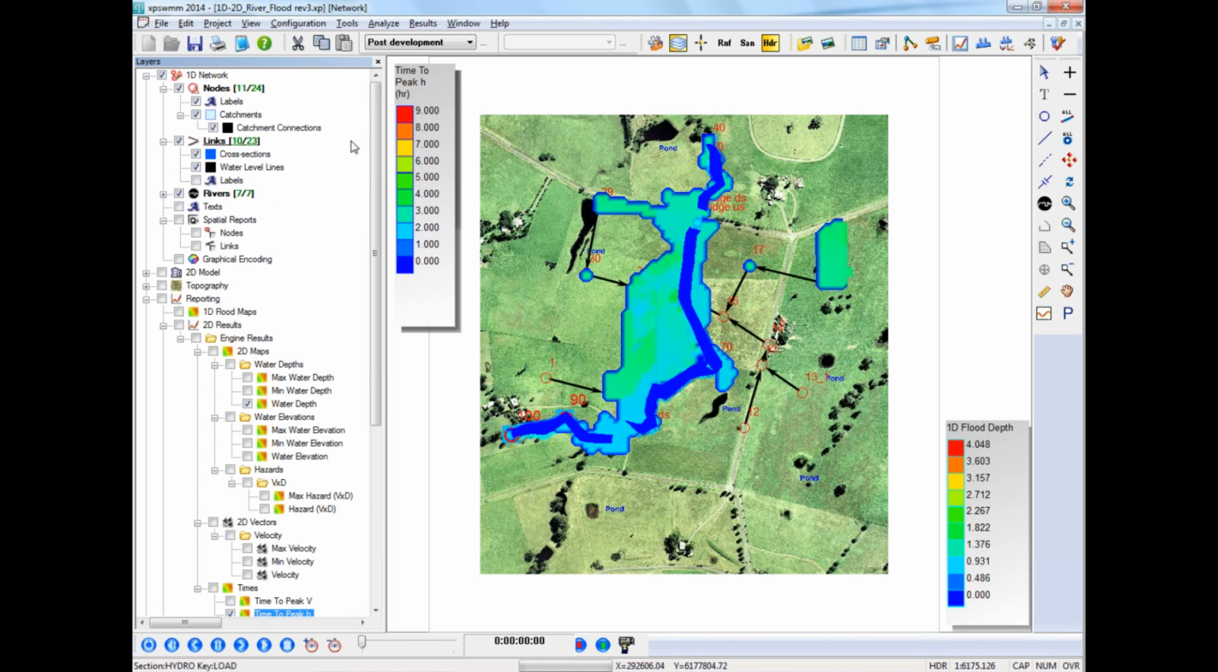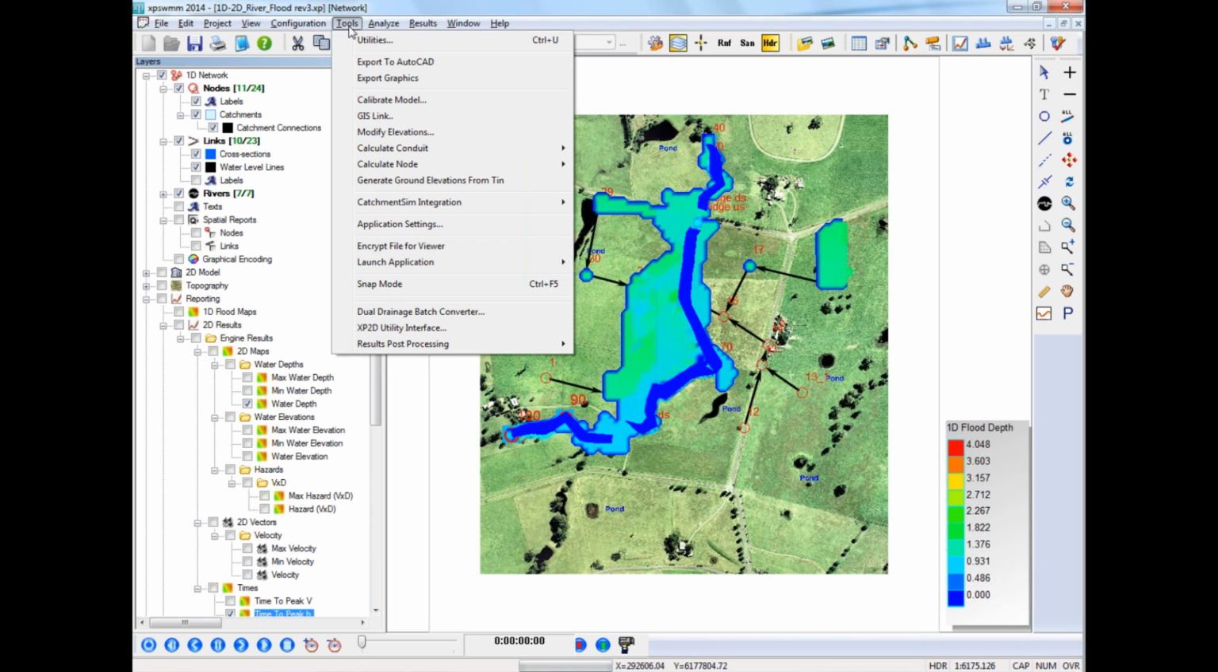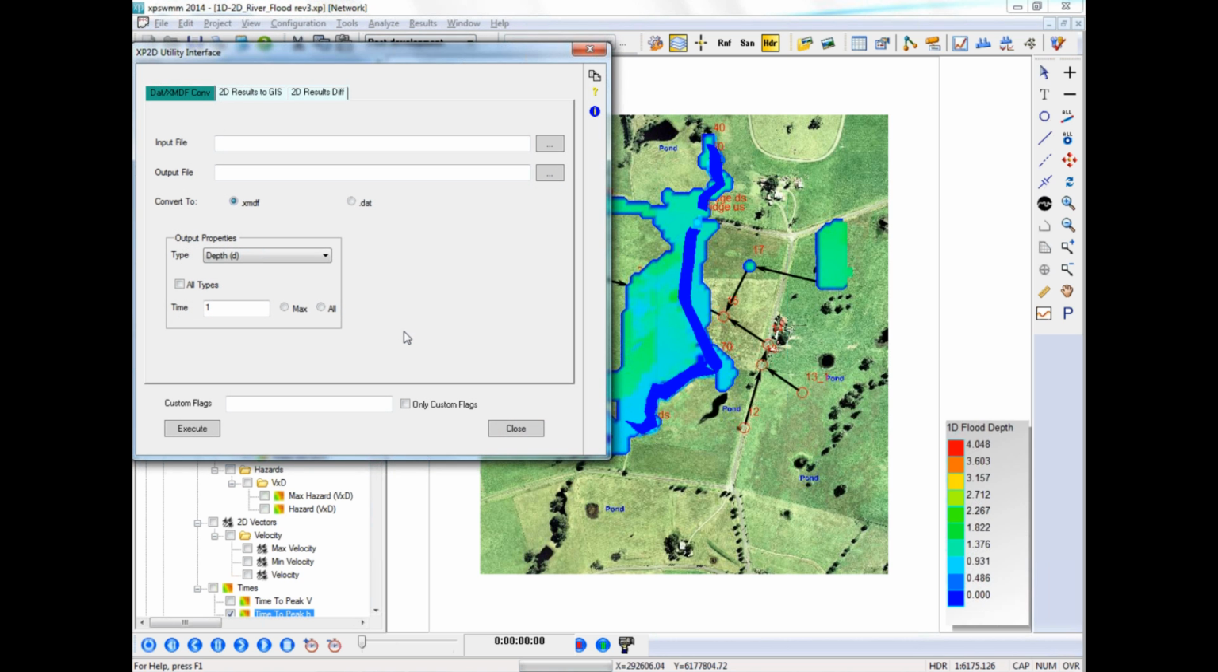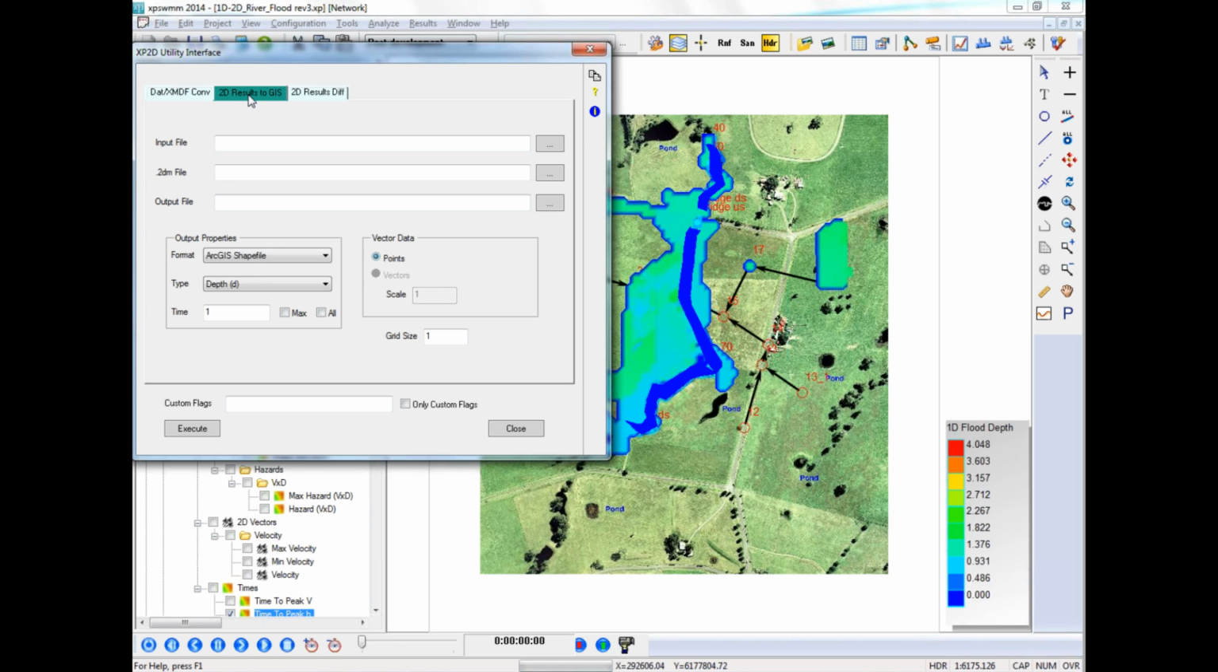Now, the other final point that I'd like to raise is the fact that we can extract all of this information in terms of GIS data by using the tool drop-down menu. We could just right-click on the visuals as we were working through, but I can also go to the tool drop-down, look at the XP 2D utility interface, and we've built this into the software such that you can extract these 2D results into those GIS formats that are listed in the table that I showed you earlier on.